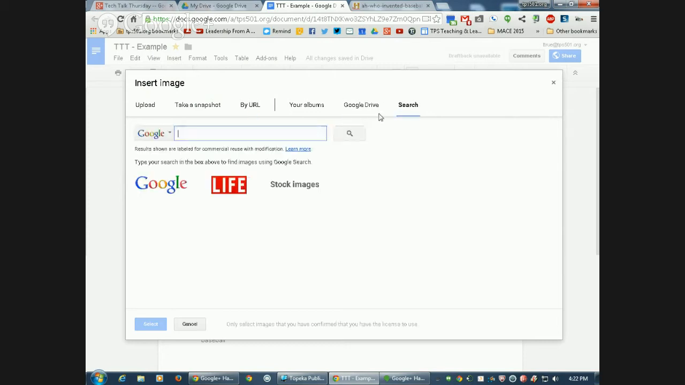What search does is it gives you 3 databases to search through. You have Google's database of images, you have the Life magazine database of images, and you have a database of stock photos. But here's where you need to read the fine print. For Google, the results shown are labeled for commercial reuse with modification, which means the results that come back are okay to use and to crop and to put out in documents and on your website and those sorts of things. Okay, so you use this as a search box. We'll do baseball.